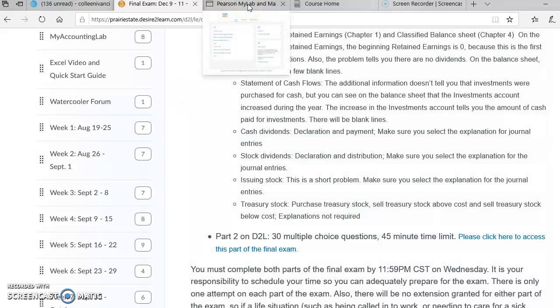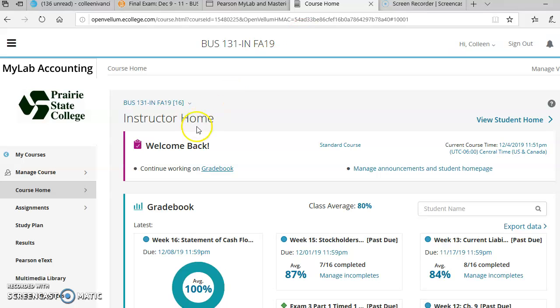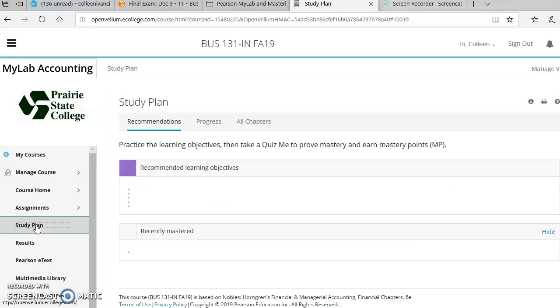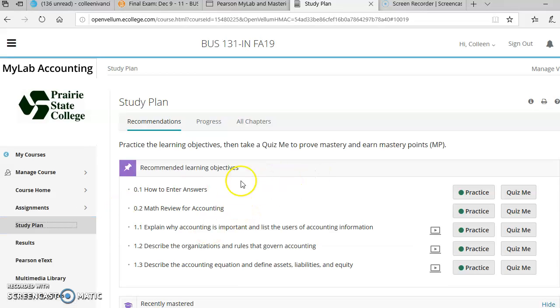Just another thing to point out, I would recommend if you want to work some extra problems to practice, I showed this at the beginning of the semester. I want to remind you again about this study plan that you can access when you're on the course homepage in My Accounting Lab. So instead of clicking on My Accounting Lab, All Assignments, click on MyLab and Mastering Course Home. You'll be brought to this screen. Click on Study Plan, and then you can get extra practice.